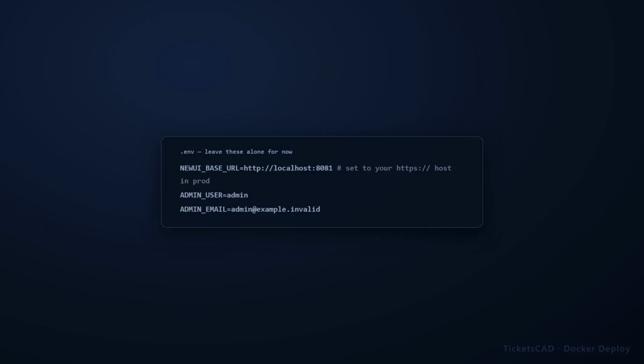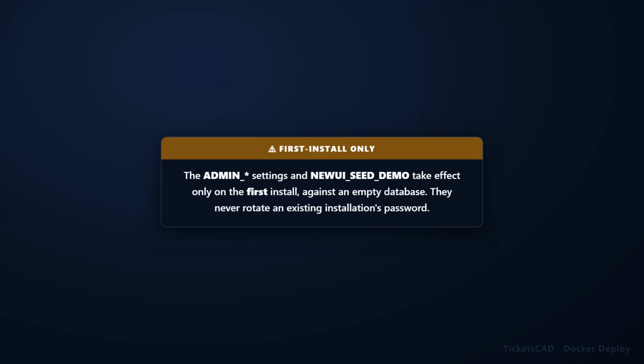You can also see a few settings we will leave alone for this evaluation. The base URL is the public address the app uses to build its links. For a real deployment behind TLS, you would set it to your HTTPS hostname. Then there are admin user and admin email, which name that first account. One important note: the admin settings and the demo seed flag only take effect on the very first install, against an empty database. They never rotate an existing installation's password.